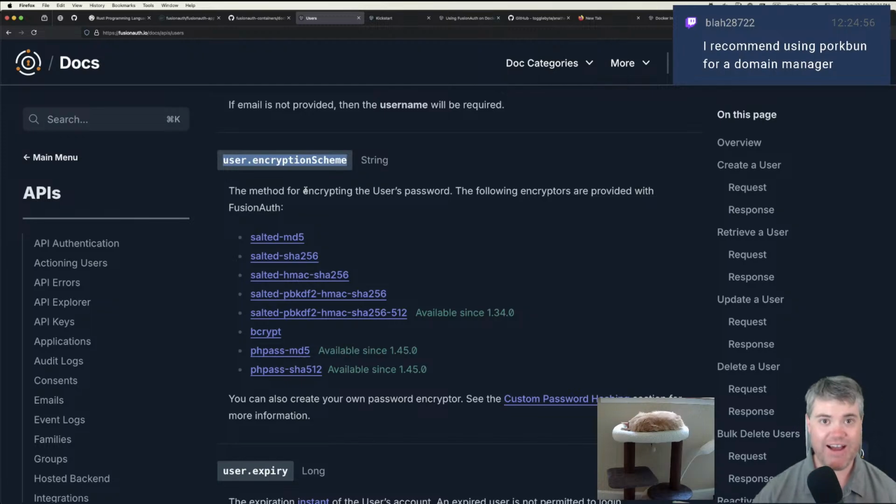Hello, how are you doing today? You recommend using Porkbun for a domain manager. I've never heard of Porkbun, but that is a great name.